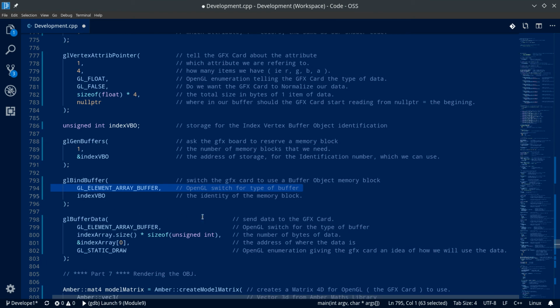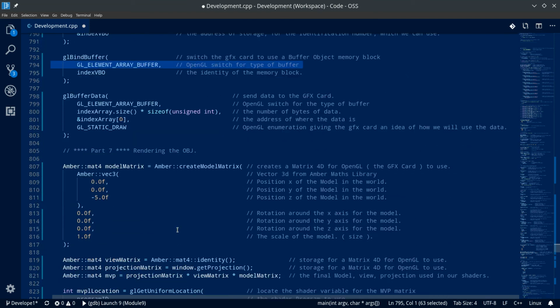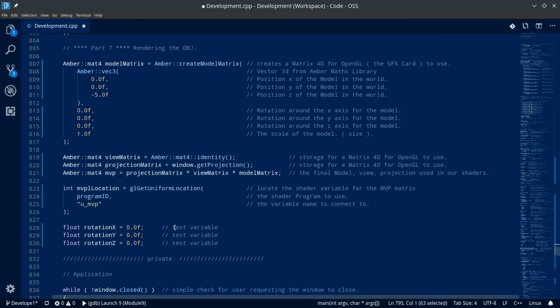And what we do here is we just send all the information to the graphics card. As you can see, it doesn't specify that it's an attribute. On to part 7, rendering the object. In part 7, any questions? I'll drink some Coke and wait for any questions in chat. Don't worry, part 7, we're nearly at the end. As you can see, it says private in application below. Now we can get on with some fun stuff.